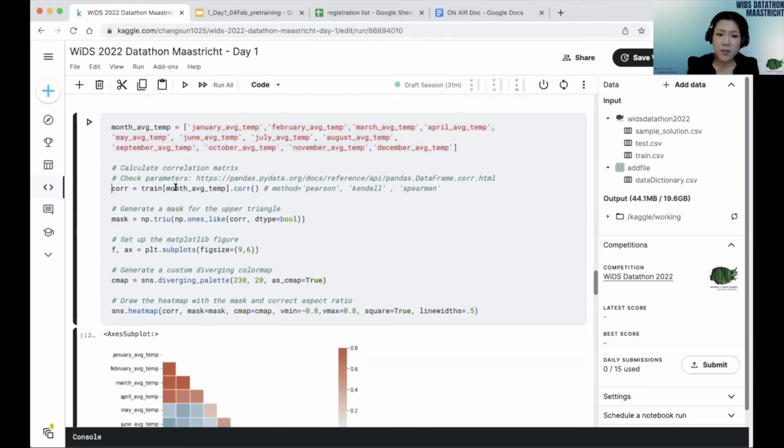You see, the main calculation is done by this line. Here is the data set, and then .corr, the correlation. This is a function from pandas. And then they offer you different methods for the correlation calculation. By default, they use the Pearson correlation, but they also offer Kendall and Spearman.